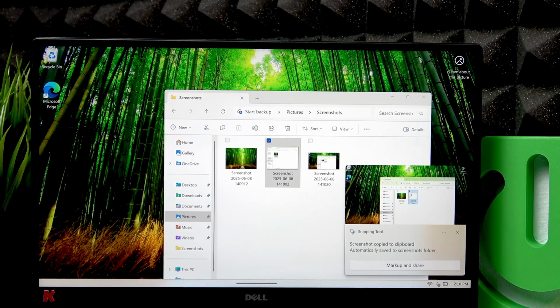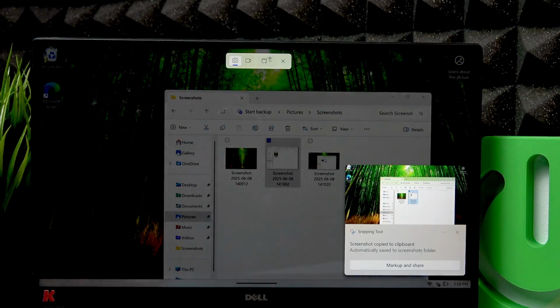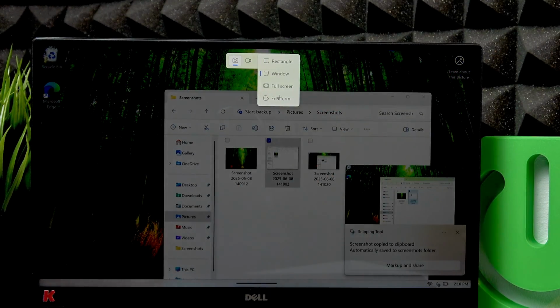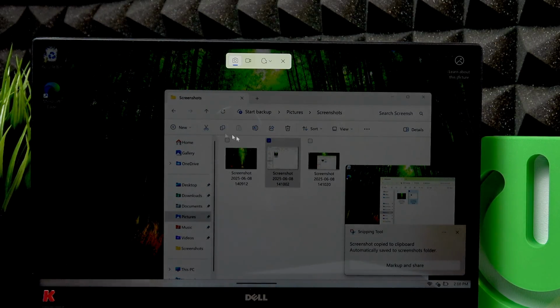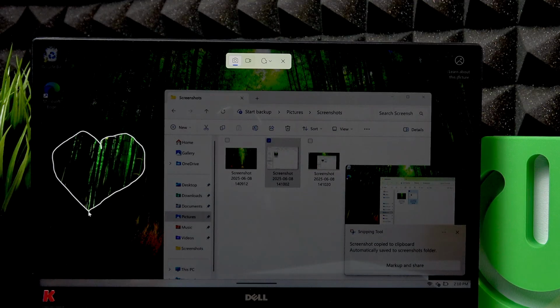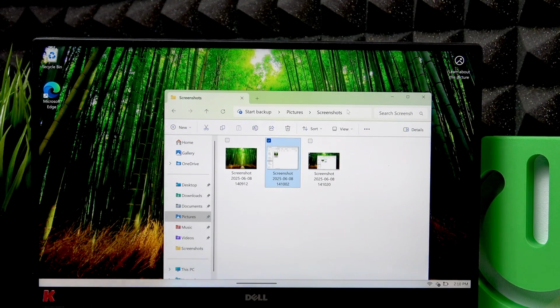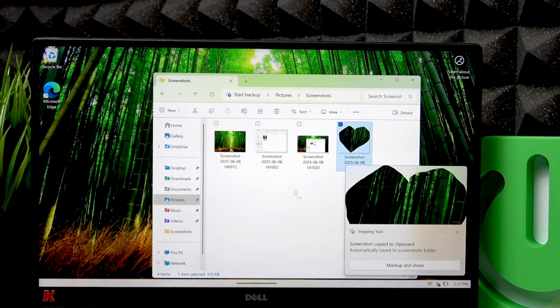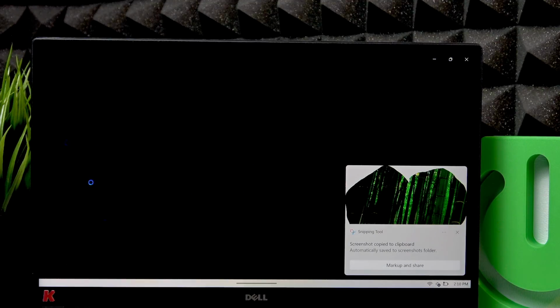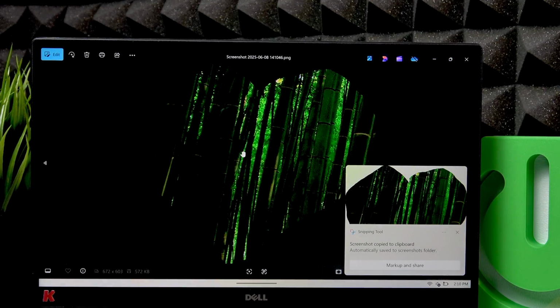And the last option is freeform screenshot. Selecting this option, you'll be able to draw a specific form on your screen, basically anything that you want, and the screenshot will be taken in a shape that you carved on your screen.